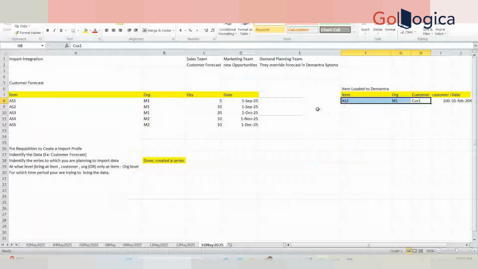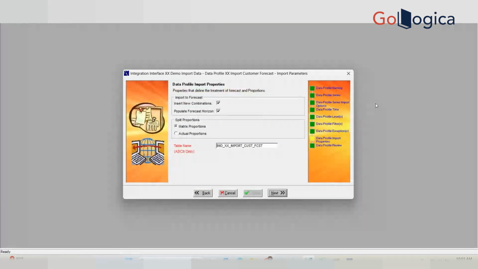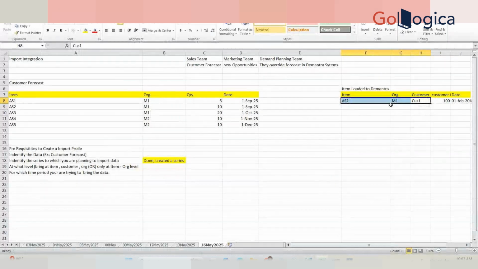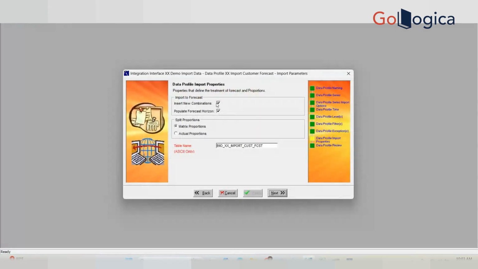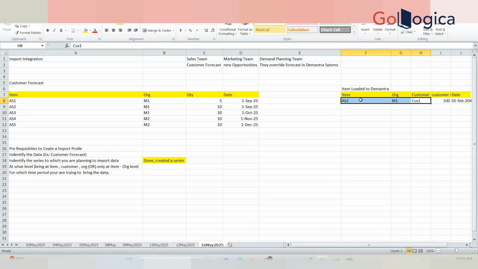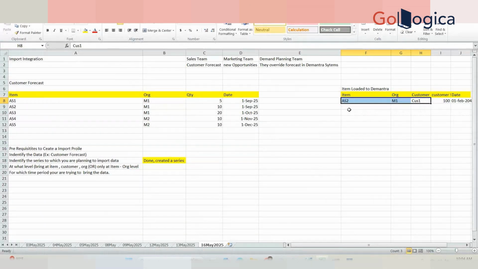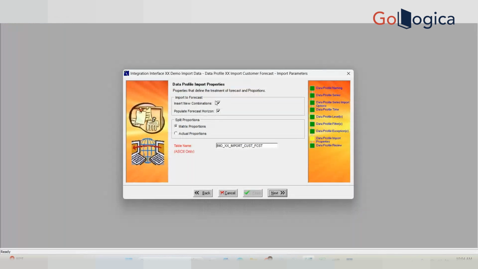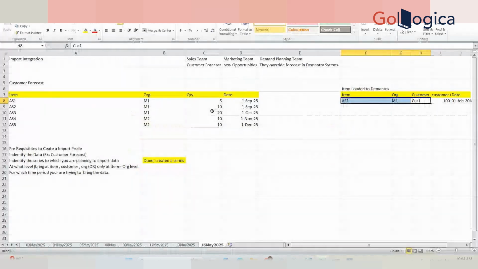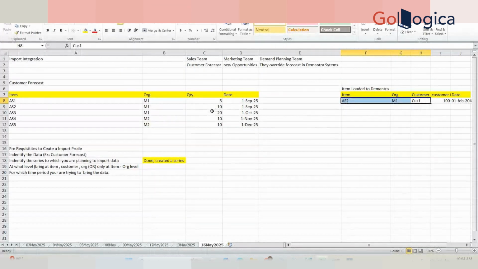If you enable this checkbox and you don't have a combination but you have all the details in the system, it will create a combination. Populate forecast origin means if you don't have an existing record or a time bucket in the system, it will create a time bucket and insert the data, whatever time bucket you are trying to insert.